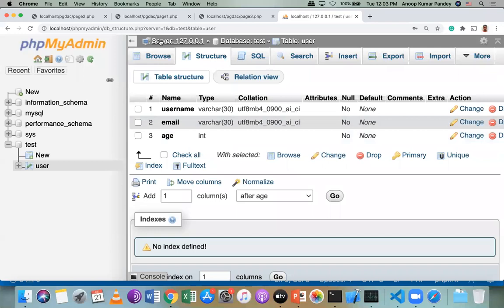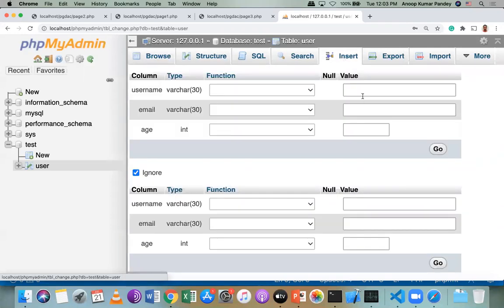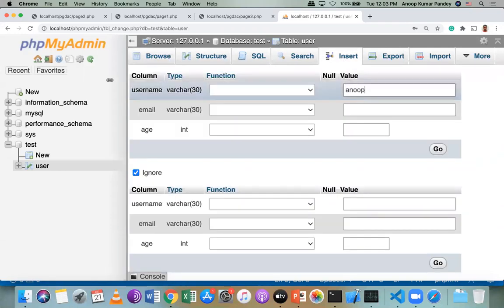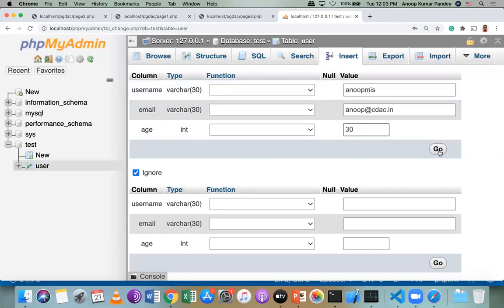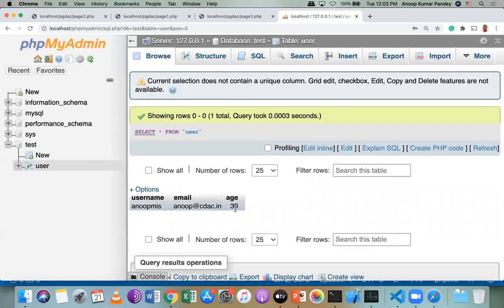If you want to browse, you click on browse, and currently there is no data in this, so it is showing a blank. MySQL returned an empty result set. If you want to add data, click on insert and add, like username is Anup, email is anup at cdac.in, and then age is suppose 30. Click on go, and 1 row inserted. So if I click on browse, now there will be 1 row inside this table.